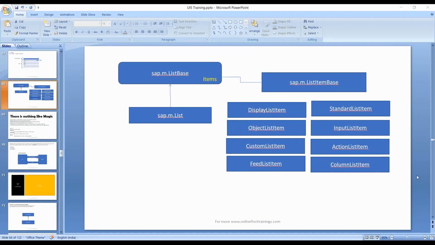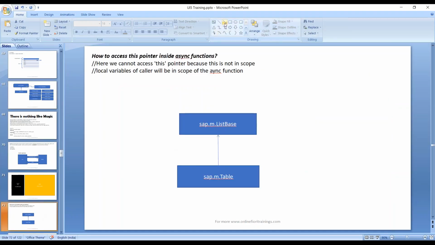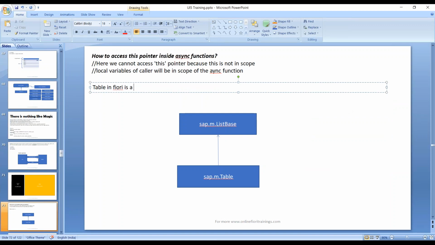So table actually is a multi-column list. If I say table in SAP Fiori, it is actually a multi-column list. How is it different from UI table? There it was a pure form of table, but here it's actually a list control. So table in Fiori is a multi-column list control.